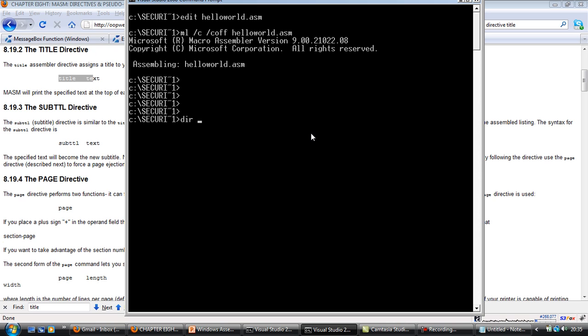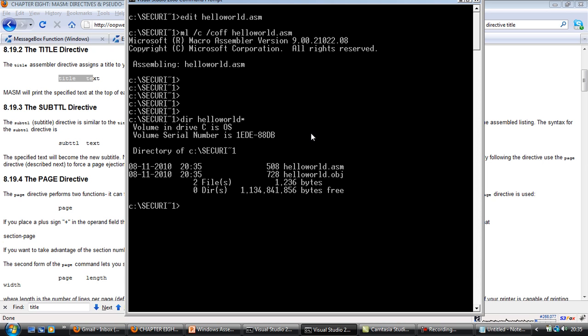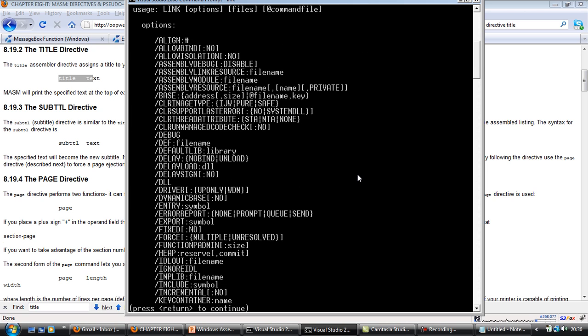And if we actually do a dir hello world star, notice we also have an object file. This is the output of the assembly. Now, after assembling this, we need to go ahead and link it. For that, we will use the utility link.